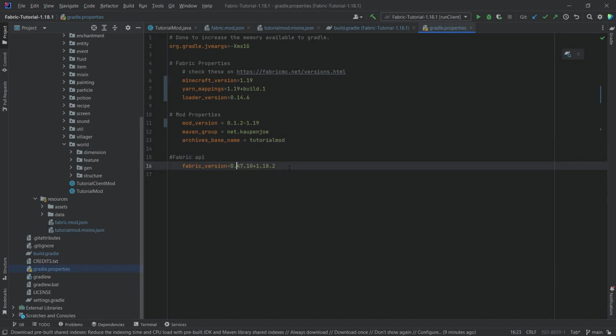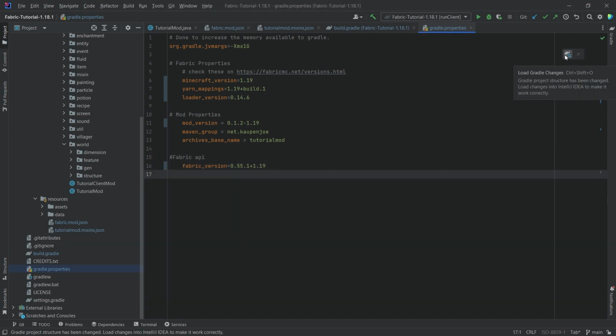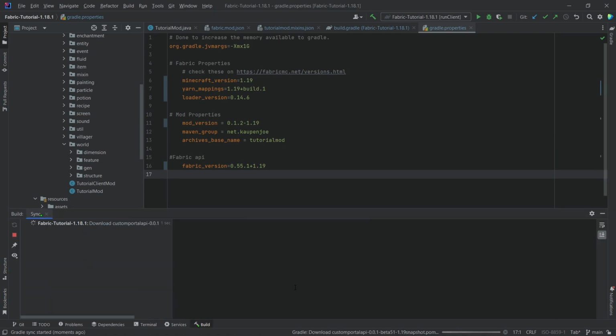And then the Fabric version is, I mean, we're almost 10 versions ahead. We're at 0.55.1+1.19. These are the changes that we definitely have to make, and now we can reload the Gradle changes. Once again, it's going to build.